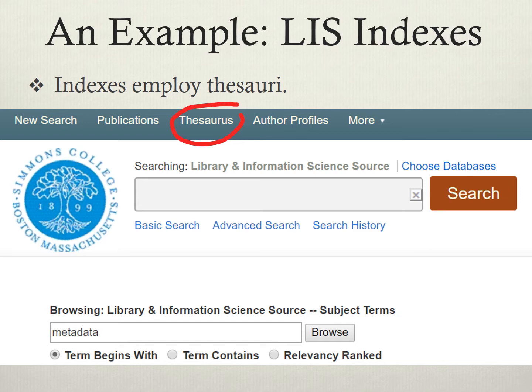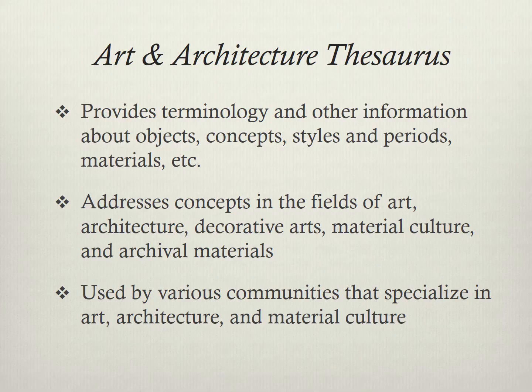You can see there it says browsing Library and Information Science source subject terms. So I did a search on metadata as an example for the class. I encourage you to do that on your own and see what terms are in there. It'll only have terms that are relevant to that database, so you're not going to find everything in there, but that's the whole point. They have a thesaurus that works for that particular collection.